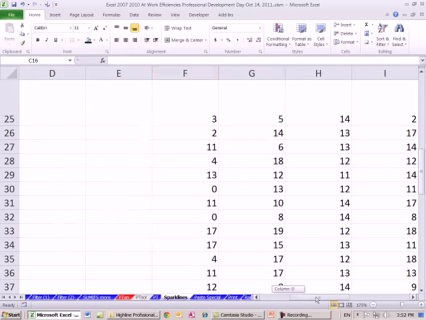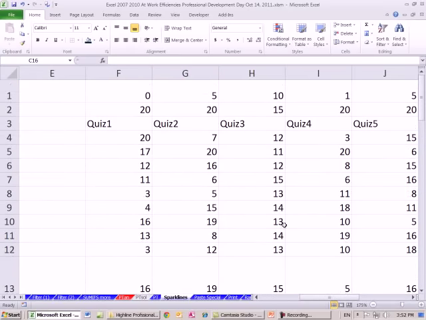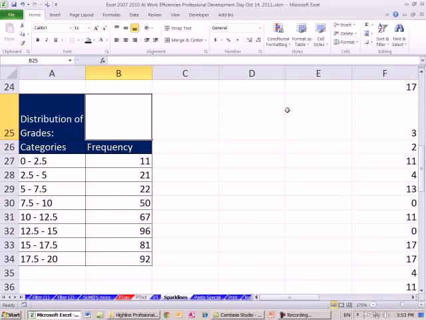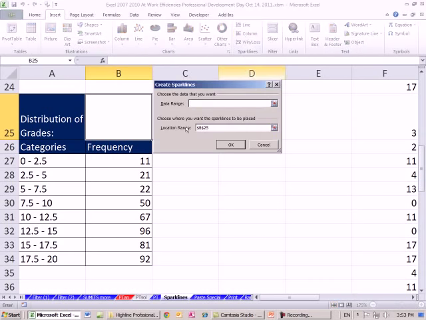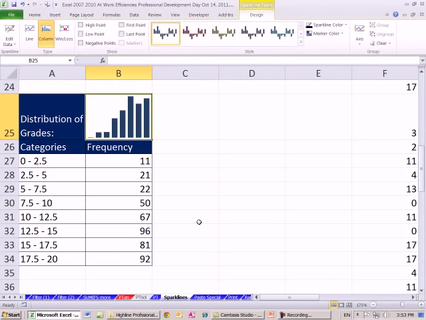Actually, you could do sparklines on the actual data. So this is quiz 1. But then there'd be so many little columns or lines that it might be hard to see. But you could do it by quiz, too. I have mostly summarized data over here. All right, so I'm just going to do frequency. So I'll do columns. Insert sparkline columns. Okay, sparklines, totally amazing. Just little short cell charts.